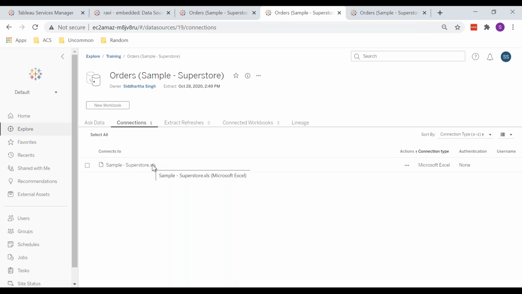Okay, forget about that example. Let me give you a clear understanding of what happens. Let's say you have created one extract, in this case with the sample superstore, and you publish that extract, let's say with extract filters on it.